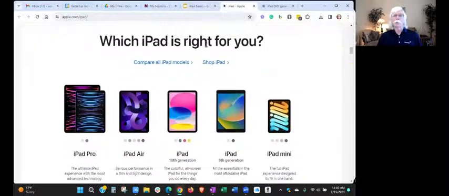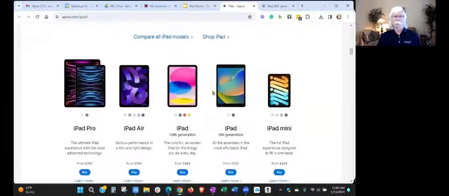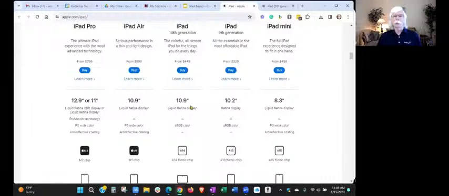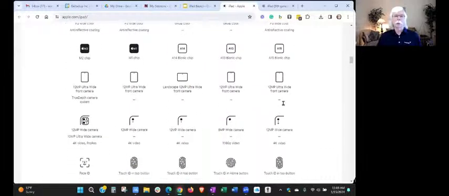It's basically saying which iPad is right for you, and it shows you the different models: the mini, the iPad normal, the iPad 10th generation, the Air, and the Pro. And you can scroll down through and see things like the price, which go from $329 up to $799. The size of the screens. And I'm not going to go over everything here.